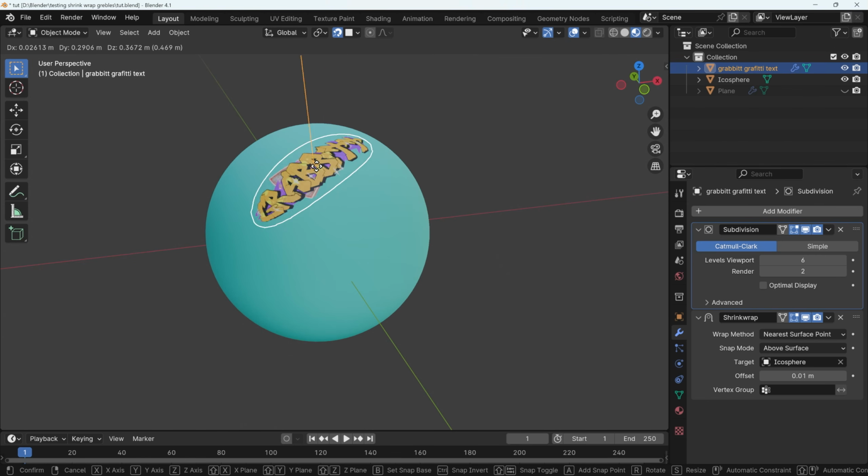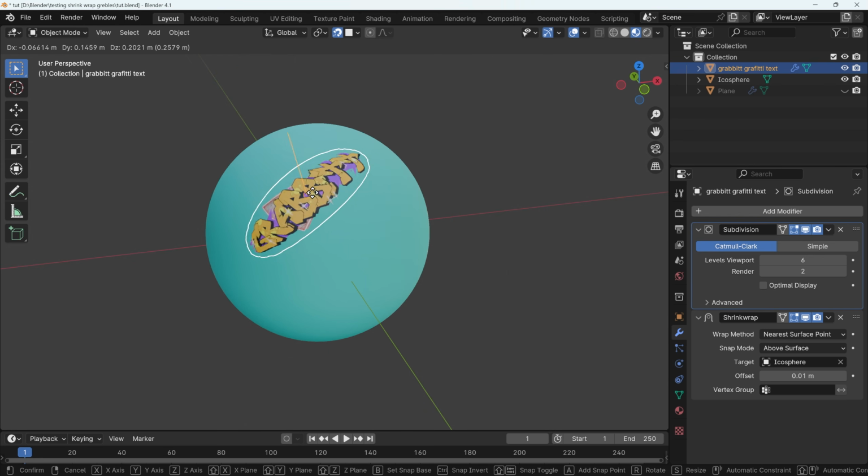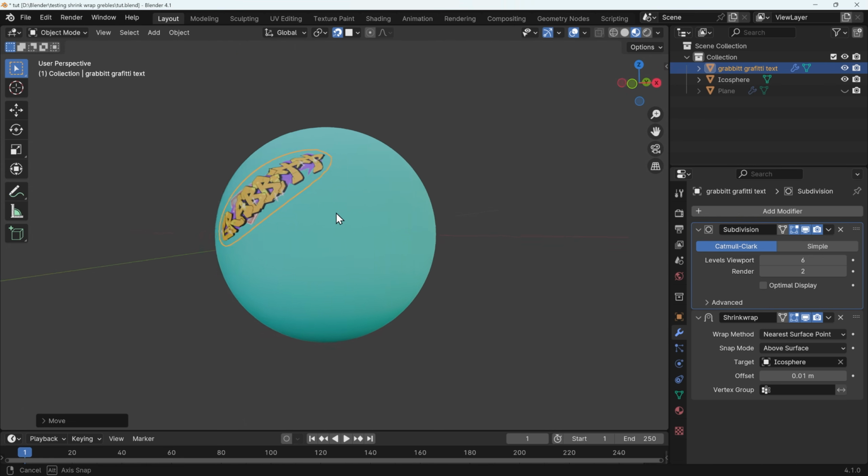Getting a shrink wrap to work where you can stick one object to another object and make it move seamlessly across the mesh is sometimes a bit more tricky than it first seems. In this video, I'm going to demystify that process.